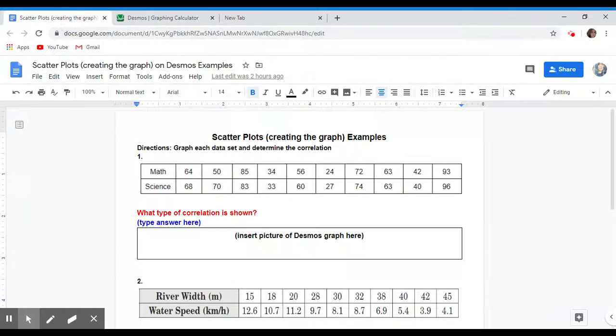So you're going to go back to where it says type answer here. Just go ahead and highlight over that. And you're going to replace it with positive correlation or positive association. You can pick the vocabulary word that you use. Make sure you spell the word right. Positive correlation, positive association, or just put the word positive. Doesn't matter. And so now it says insert a picture of Desmos graph here.